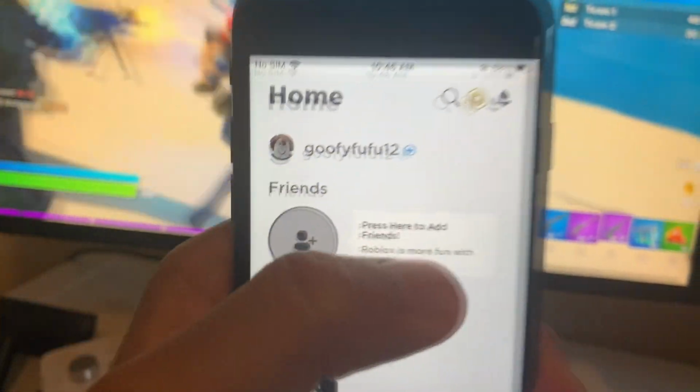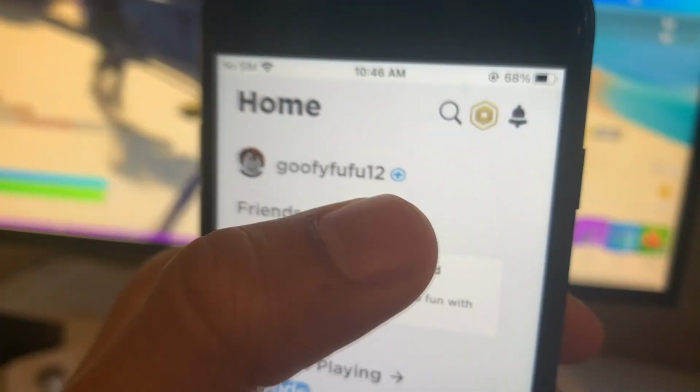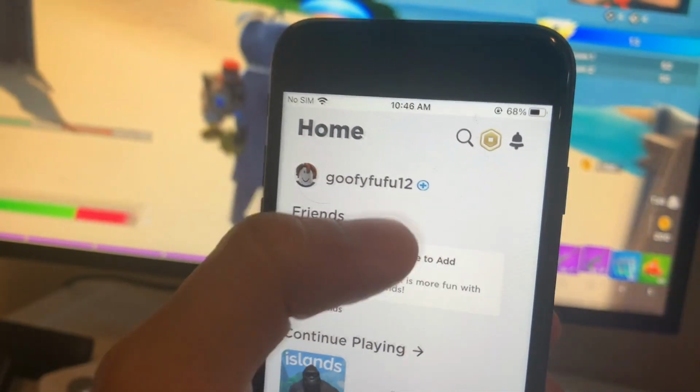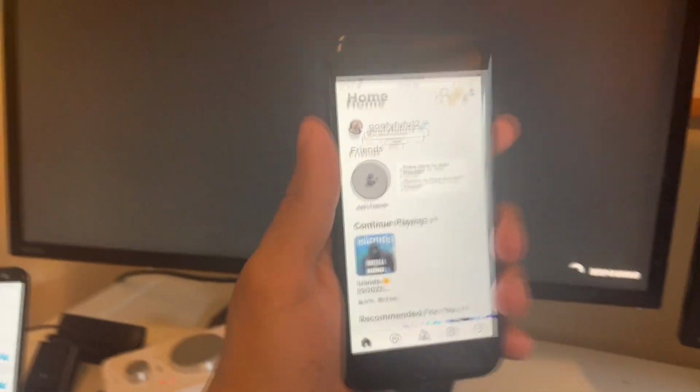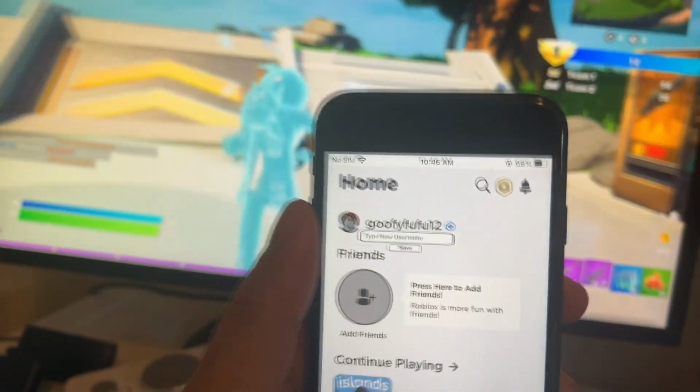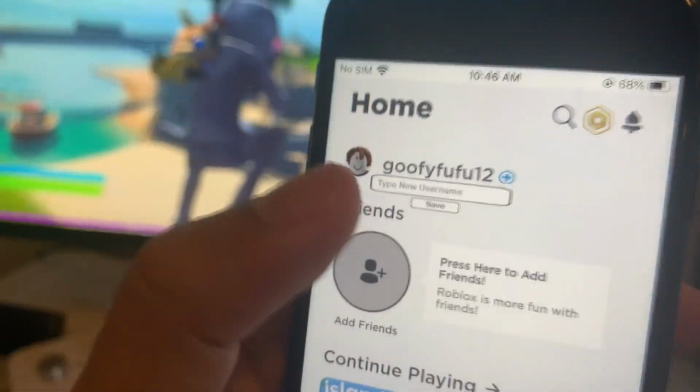The way it works is you're going to see your name right here, and then there's going to be this little blue add icon. We're just going to tap on that, and then it's going to say type new username, and then you just tap save. I don't want to change my username right now, so I'm not going to do that. I'm cool with the username I have right now.